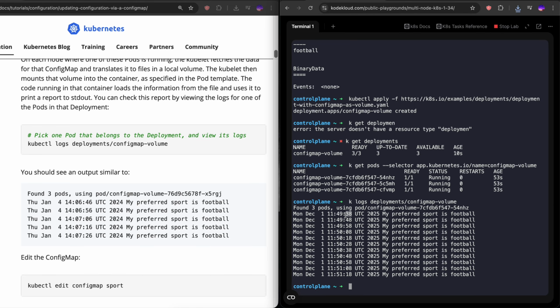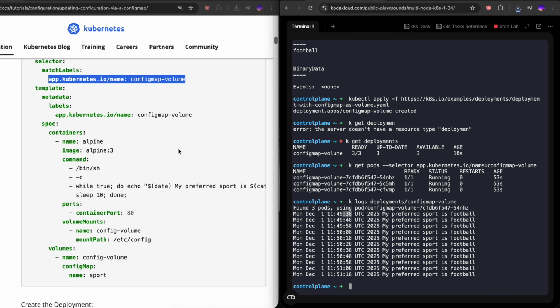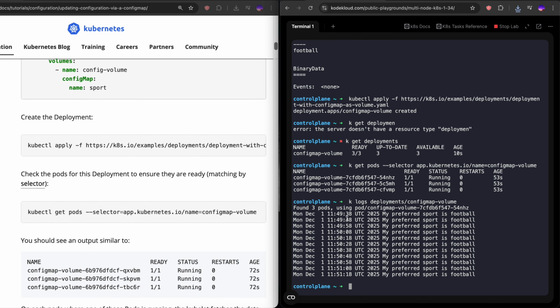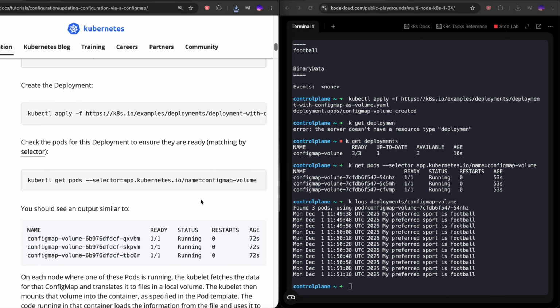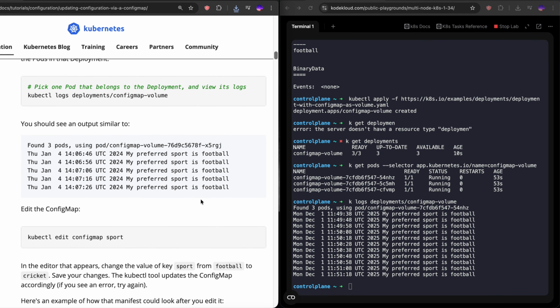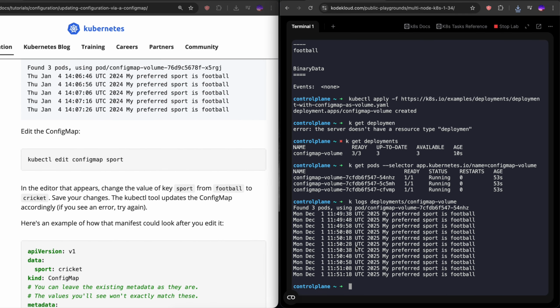like each 10 seconds we are getting a new log, since we are looping and sleeping. Every 10 seconds we can see like 38, 48, 58, 08, and so on and so on. And that's great. Now we can edit.